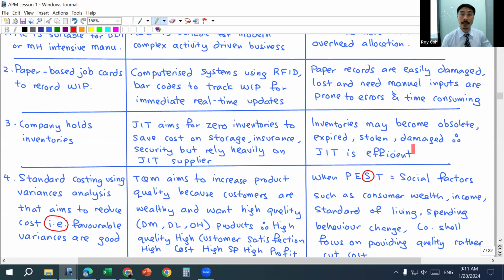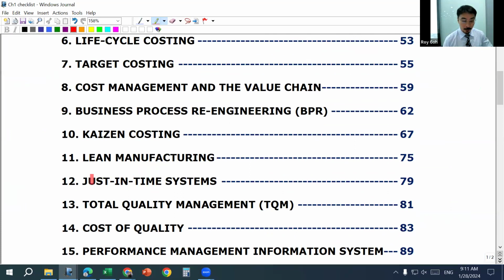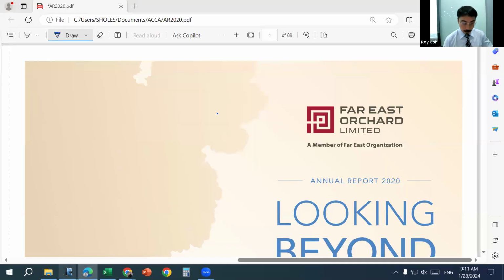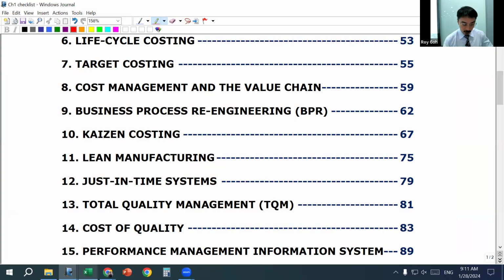You will learn this another day. This is another topic called just in time, JIT, topic 12. Not today, don't worry. I don't need this yet. This is for me to teach later for SPR. Okay, hold on, let me close what I don't need.